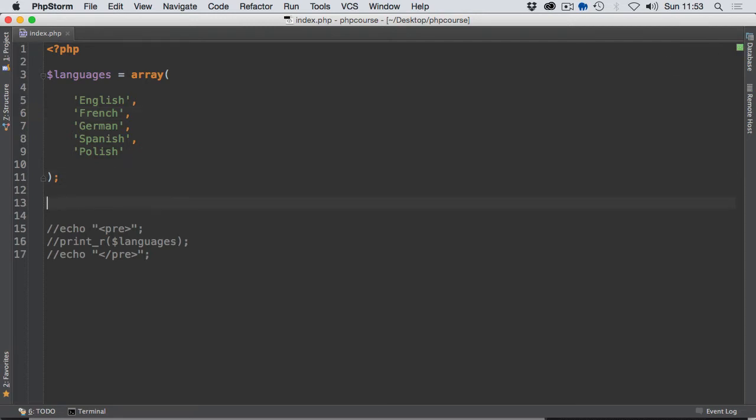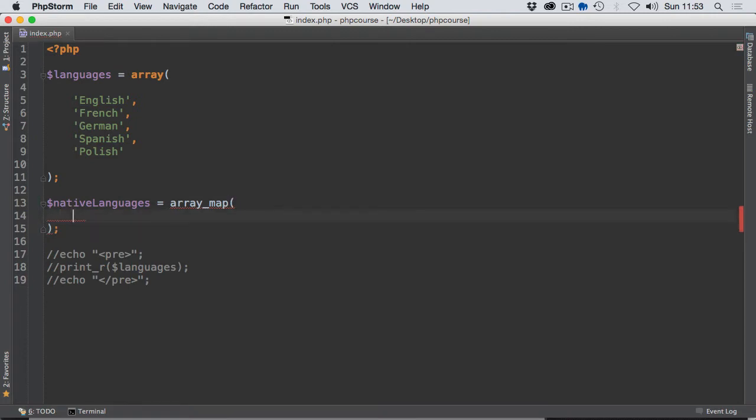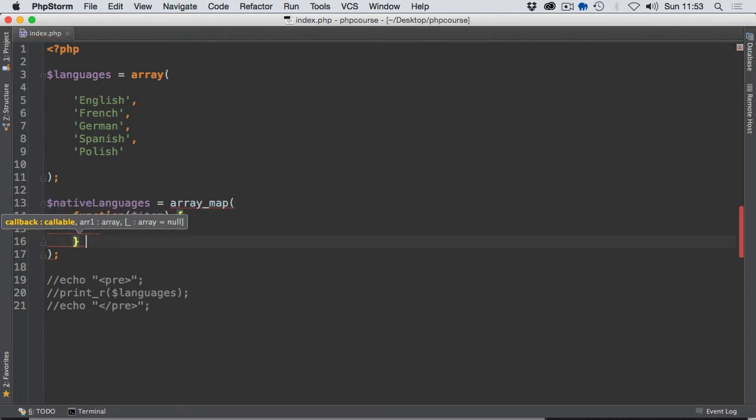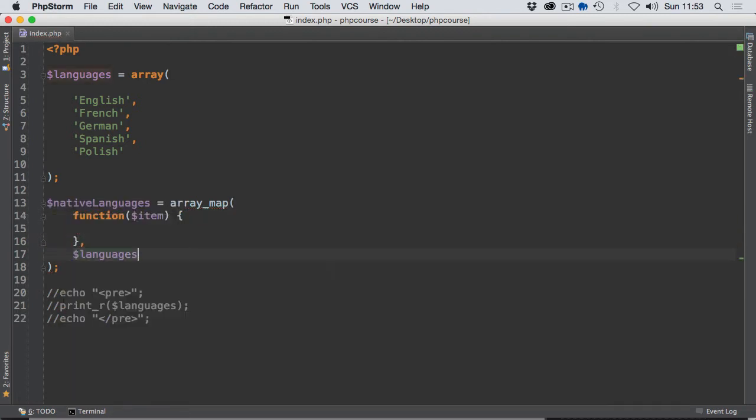So what we're going to do now is create a new variable, native language, for instance, languages, let's put it. That's probably better. Okay, and then we use this array_map function, and I'm going to put it on new lines basically. So the callback will be just a function, and we're going to be passing just one array, so we only need one argument for this callback function. So I'm just going to call it item. Then two curly brackets, then comma after this, and our array languages. So as you can see, this is our callback, and this is our array, which we're passing as a second argument to this ArrayMap function.